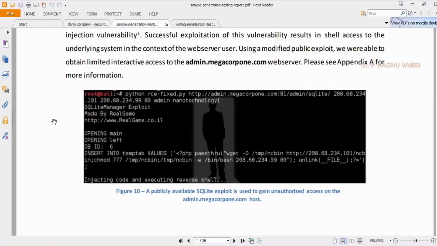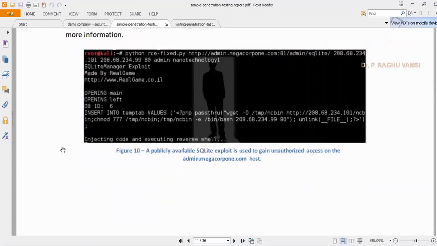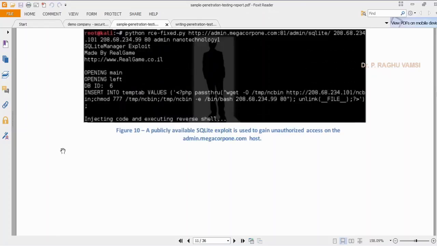So we have used SSH. They may use something else. They have used some other thing, that is here Python RCE fixed pipe.py. They might have used their own Python coding for connecting to the target system.